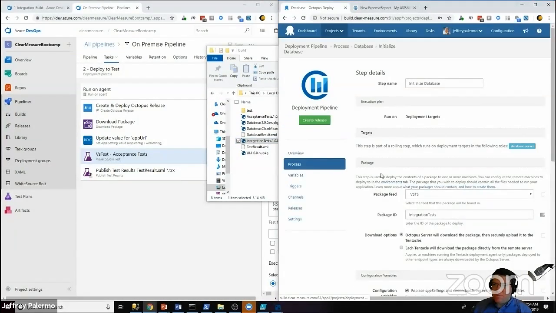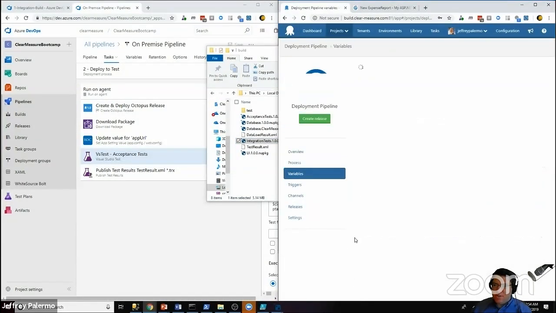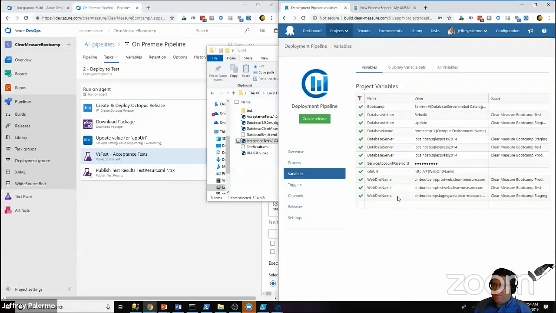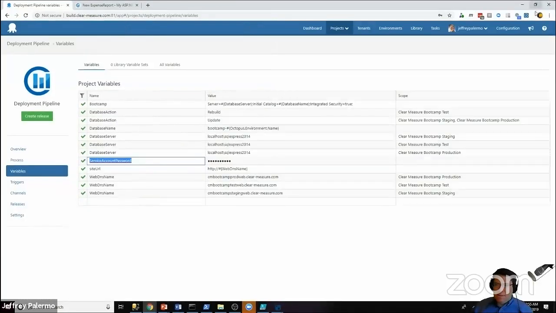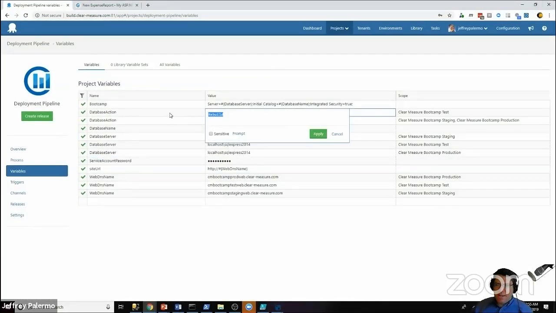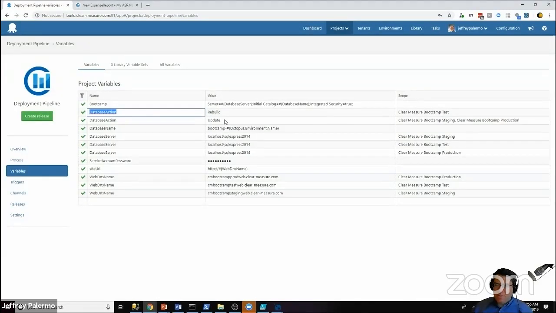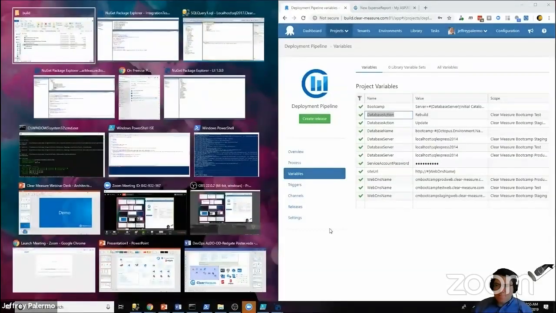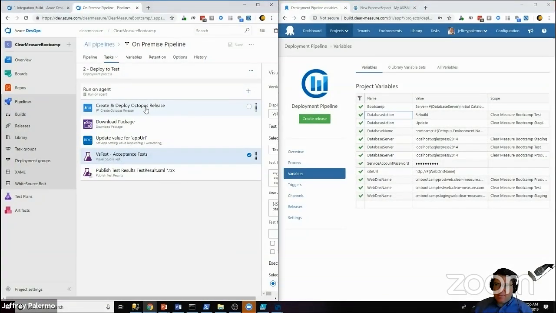Okay. And so, by the way, in our variables, we can see that we are controlling the database server, and this is demo, so the servers happen to be the same. Account password is encrypted, so it's not available. And we can have variances. For instance, and this is just terms that I kind of created, on the test environment, we want to rebuild the database. And on the staging and the production environment, we only want to update the database. Okay. So back here, now that we've created and deployed that release, we're running our tests in our staging environment.